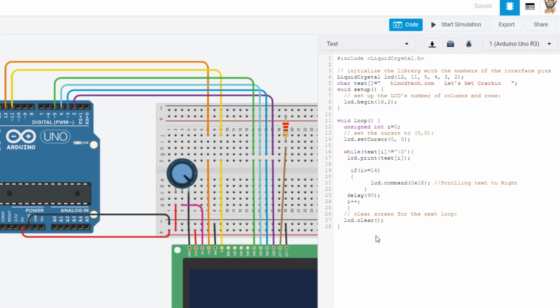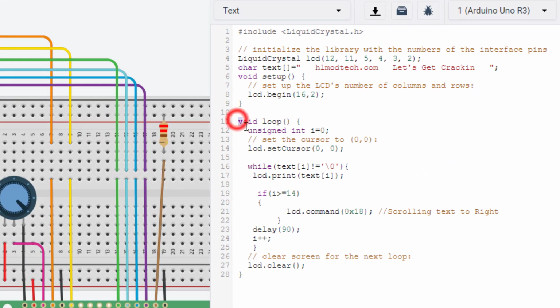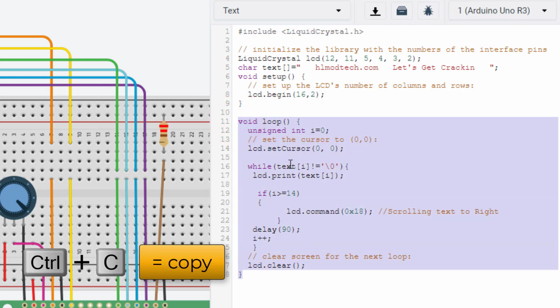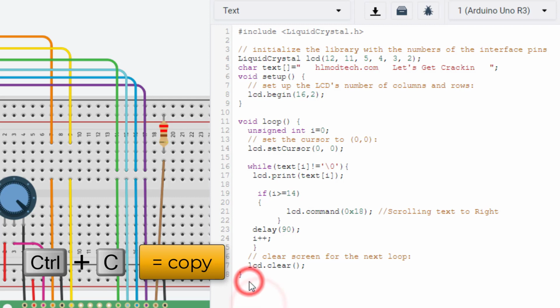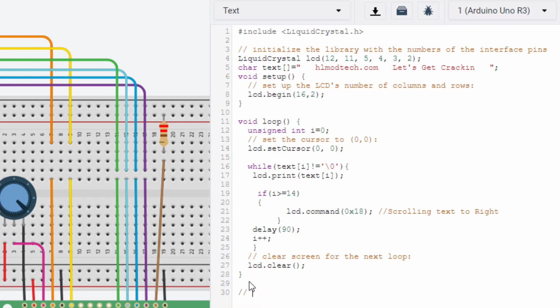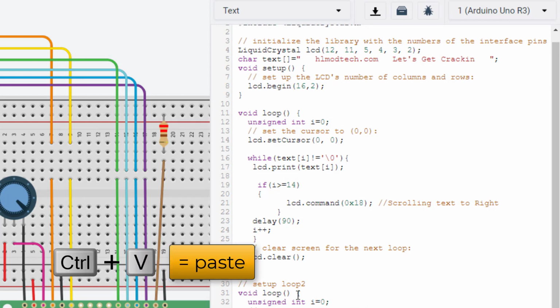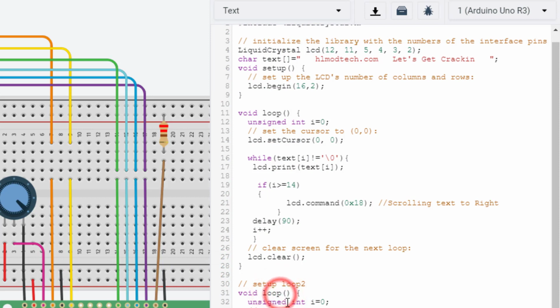If we click code, what we're going to do is take this entire loop and copy it. Control C, Control V. Let's move down a couple lines. I'm going to do slash slash, which is a comment, and I'm going to type setup, and this is going to be called loop 2. When we press Control V, we're going to change where it said loop to loop 2.